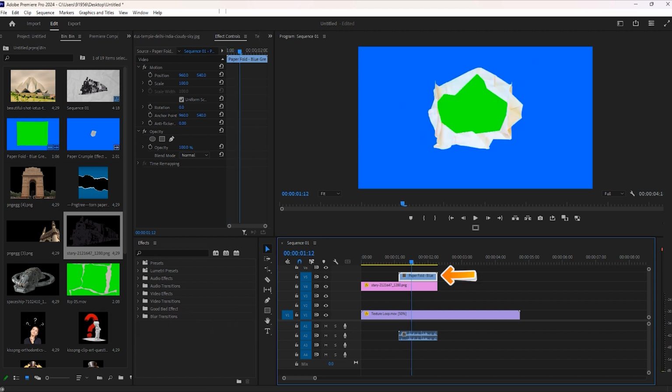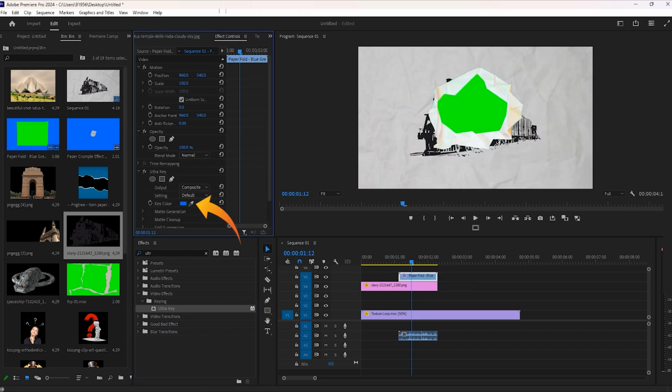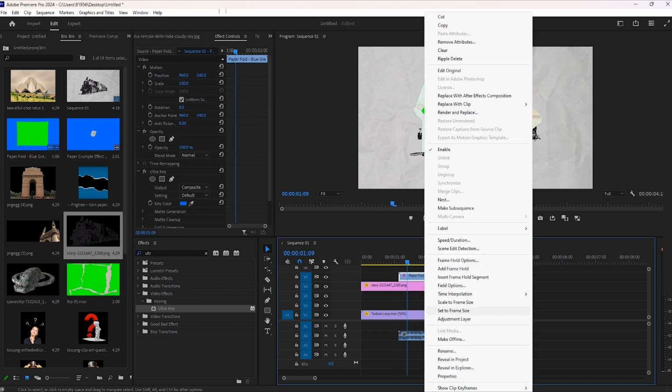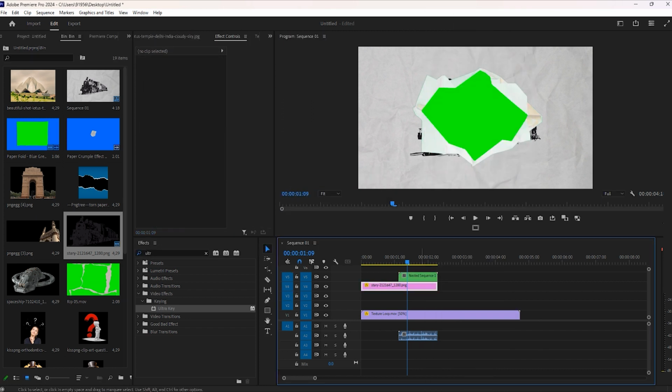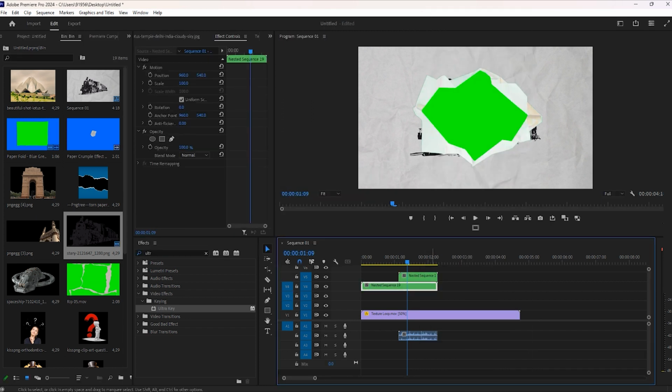Select this paper fold video, search for the Ultra Key effect, and then apply it to this paper video. I will remove this blue color with the help of the color key pen tool. Now you can see the blue color has been removed. Now I will nest this. To do this, right click on your mouse and select Nest. Do the same for picture 2.